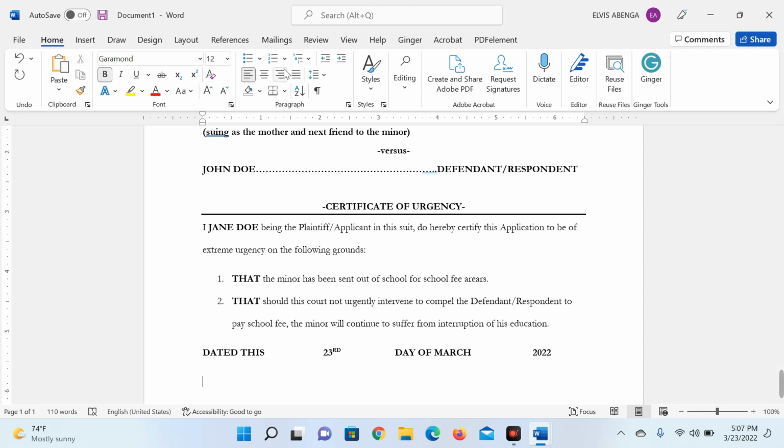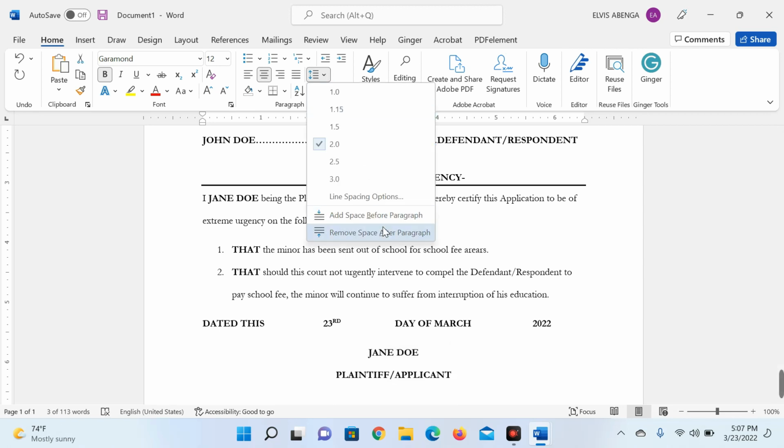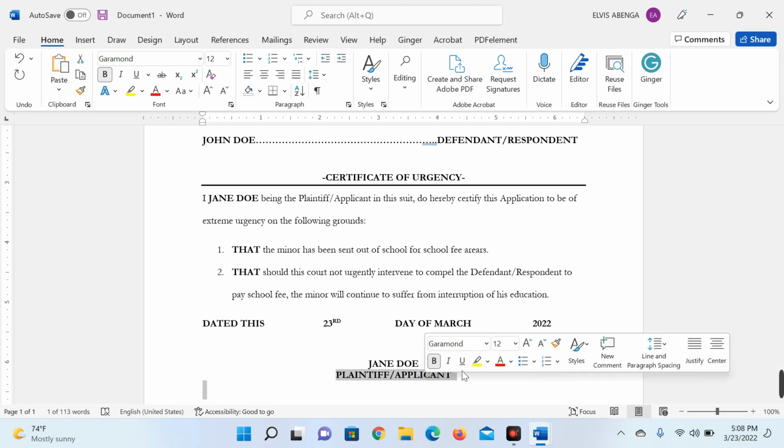Then you have to sign it, so you center a line, put your name there, Jane Doe. But who is Jane Doe? Jane Doe is the plaintiff applicant. So let's remove the space there, and then just put it at 1 so that it doesn't take too much space. Eventually you will print it, or if you have an electronic signature, you will put the signature just on top of your name. Then you underline this.